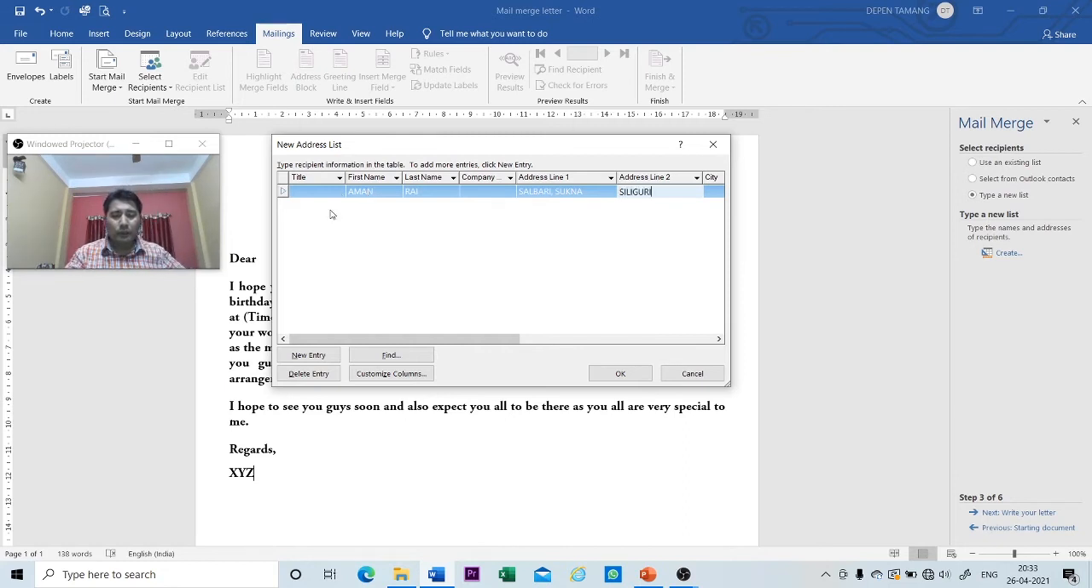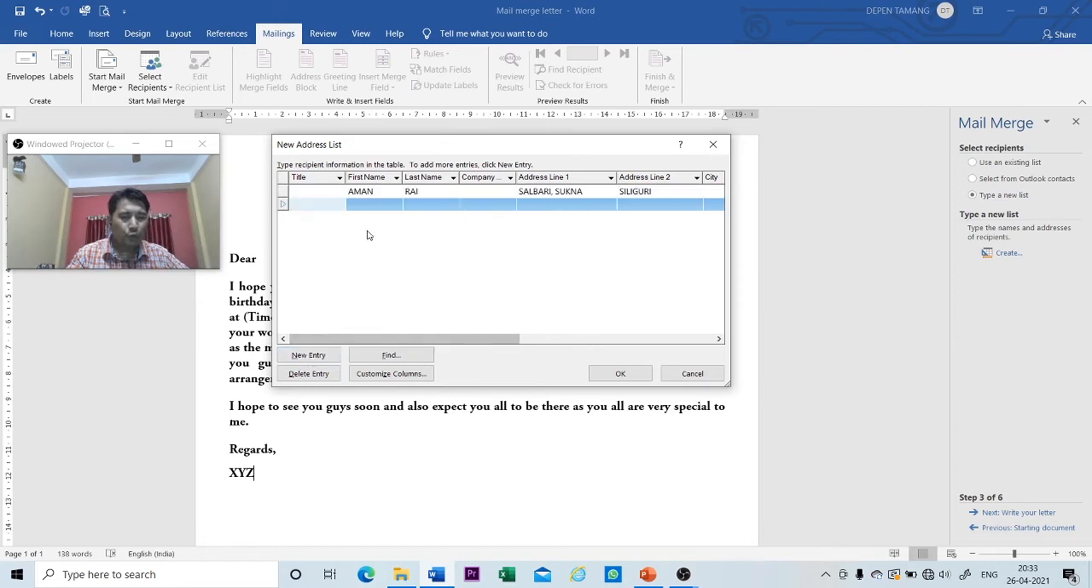Siliguri. Now if you want to add a new entry, you have to go to new entry here. If you want to delete an entry, you have to click on this option, delete entry, and if you want to enter a new one, click on new entry. You can see that the next row has appeared. Now in the next row, write down a new name.